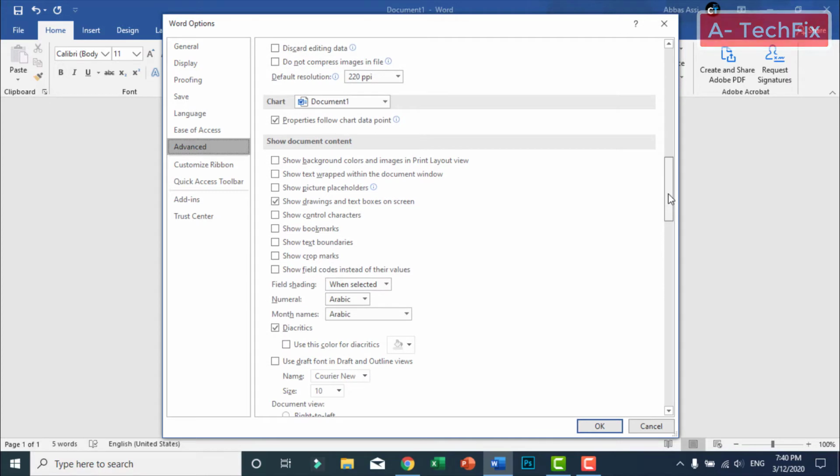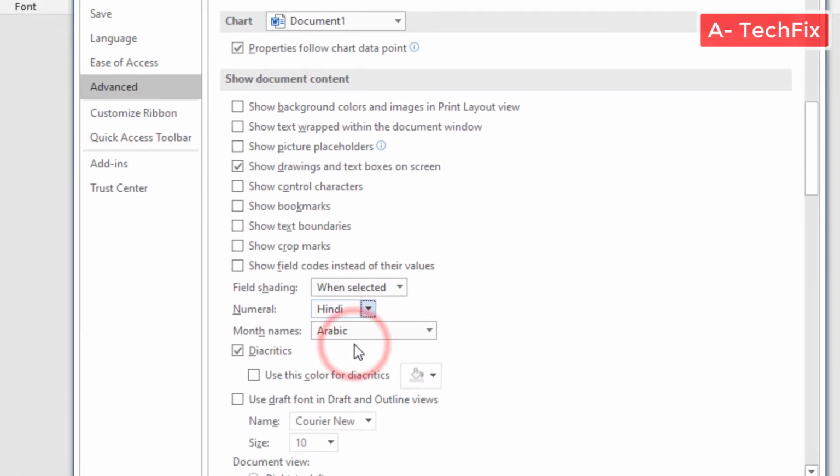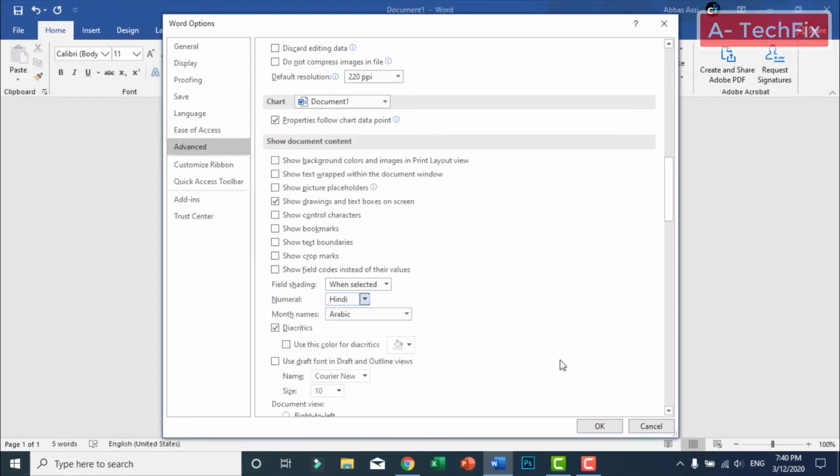In the Show document content section, go below to Numeral, as you can see, and change the value to Hindi. When you finish, click OK.